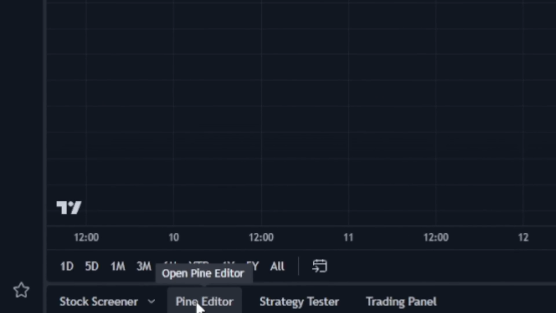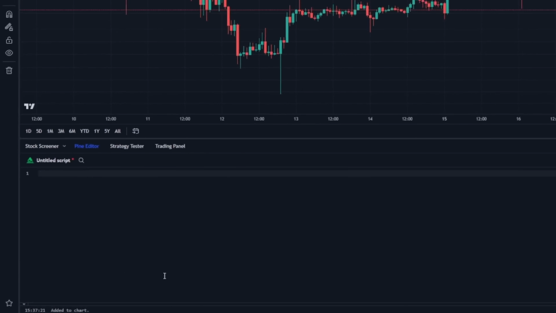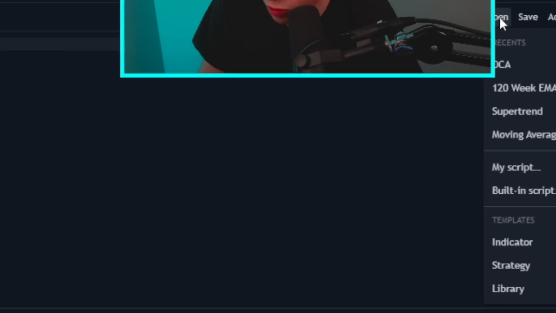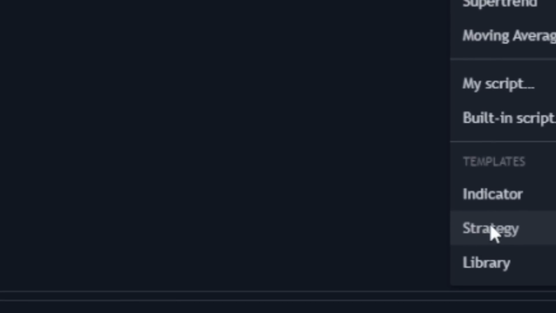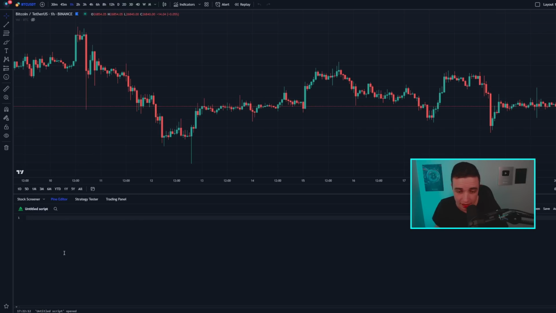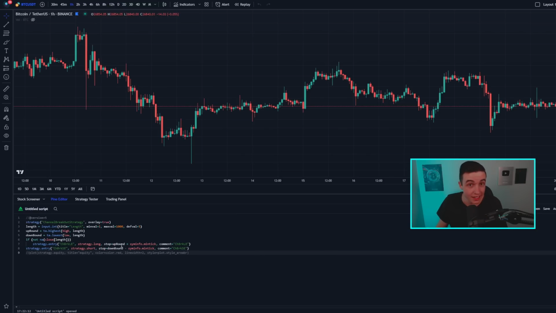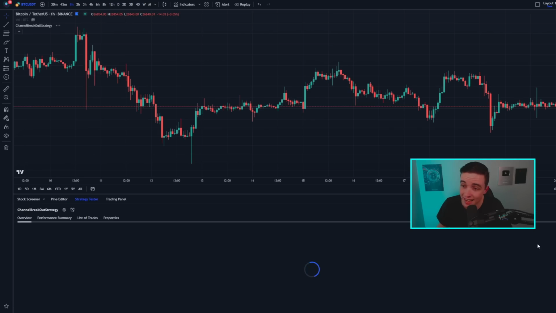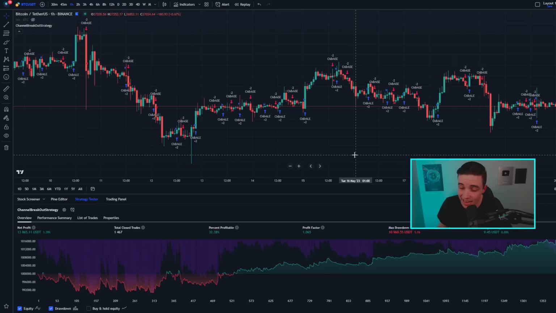page where it says Pine Editor. Click that button and that opens this tab. And then essentially you want to go over here where it says open, click that, and then click strategy. And that simply opens a brand new strategy for you to use. You can delete all of that code that is in there and then paste in that code that you copied from the ChatGPT AI. And so just paste that in right here, and then you can click add to chart, and that adds the strategy to your chart, as you can see.